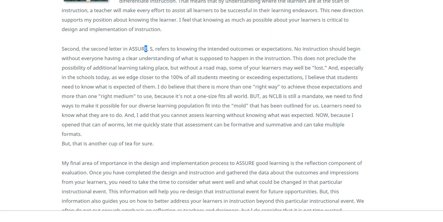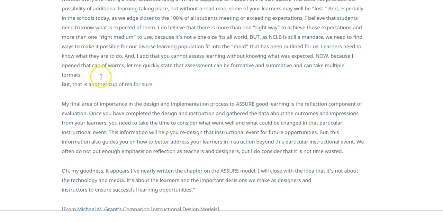And if you'll take the time to read through the specific parts of the ASSURE model within our text in Chapter 3, you'll have much more in-depth ideas and opportunities for how to select those strategies and resources that you want to use, and then how to utilize the resources with your learners.